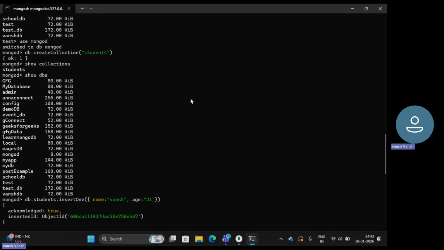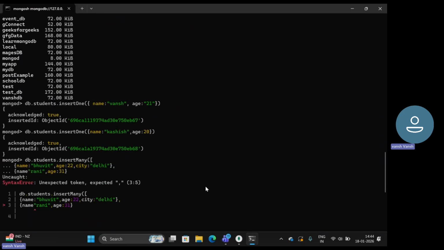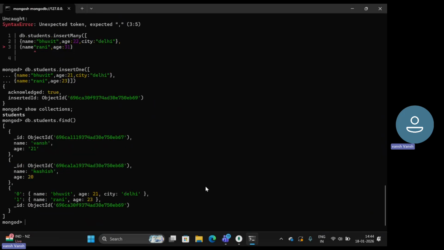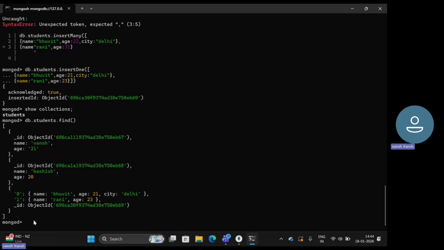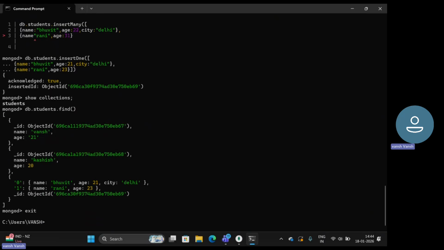Now it's up to you. You want to insert one value or multiple values. If you want to insert a single value, then the command is insertOne. But if you want to insert multiple values, then the command is insertMany. Okay. And if you want to see all these, then you can use db.students.find. Here is the command for it. So you can write down all these commands at your end. And if you want to exit from it, you can use the exit command.